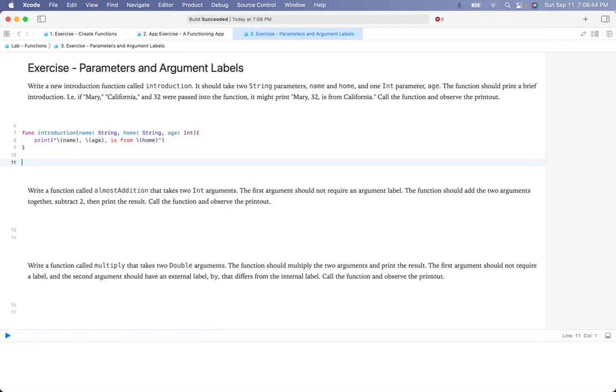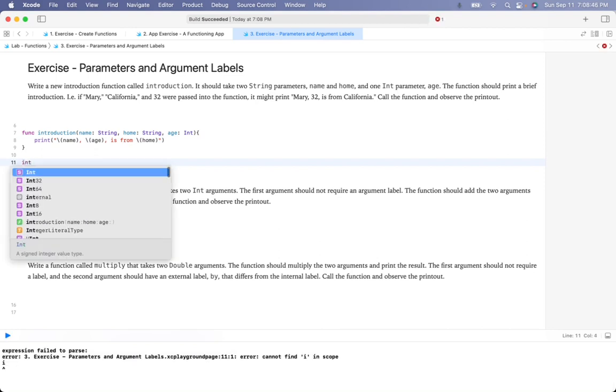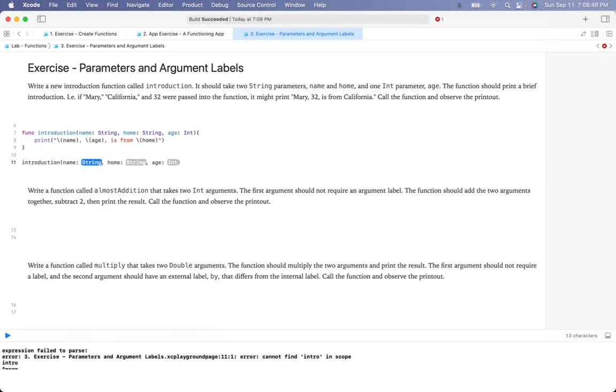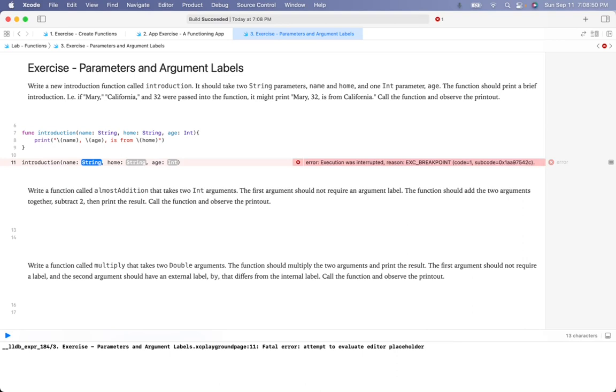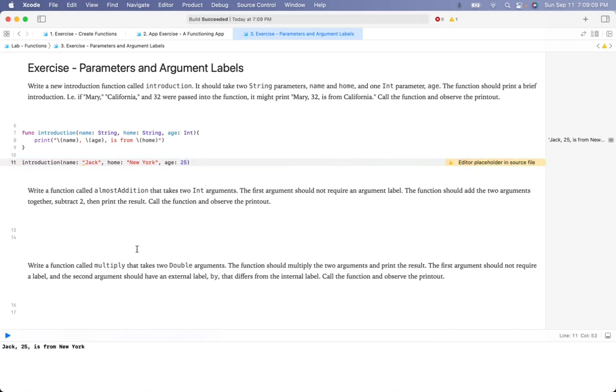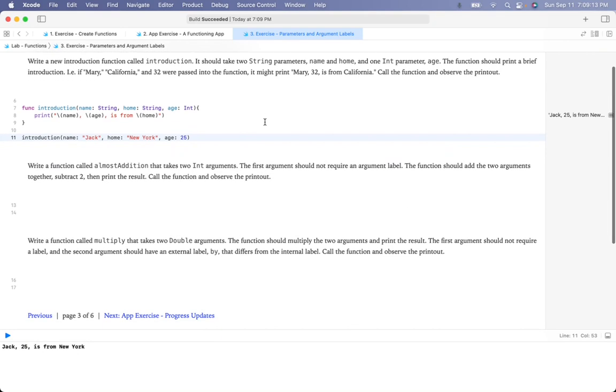So let's call our function introduction. And for the name, I'm gonna make one up. I'll say Jack. And then for the string, we could say New York, and then int 25. Now we can see that it prints Jack, 25 is from New York.